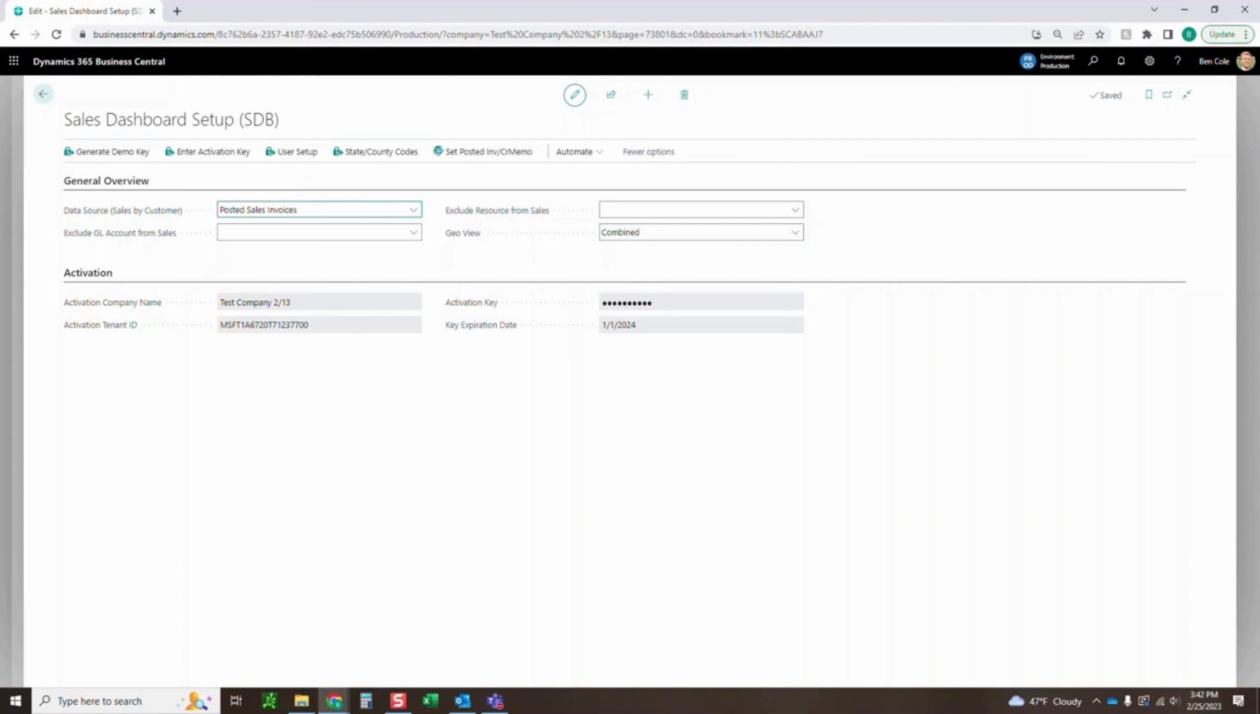We only have a few things that we need to fill out, then the dashboard will be working great for you. So first thing here you can see is data source, sales by customer. You can just choose here whether you want that sales data to go off your sales invoices, your customer ledger entries, or your general ledger entries. Again, just depends on what windows and screens and tables you're mainly using. Some people are using more sales journals versus sales orders and sales invoices. So again, just depends on where a majority of your sales data lives.